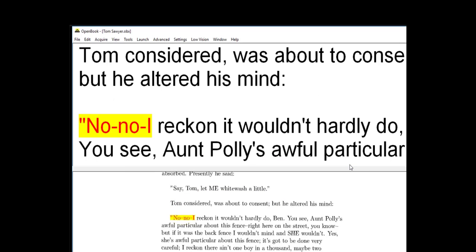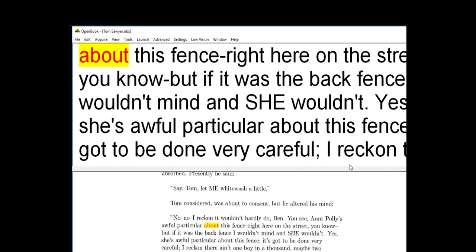Tom can sit, but he ought to know. No, I reckon it wouldn't hurt. You see, on about. And as I move down through this document with my down arrow key, you know, but if it was the back fence it's still completely readable in the top screen, and it's just flowing and word wrapped.